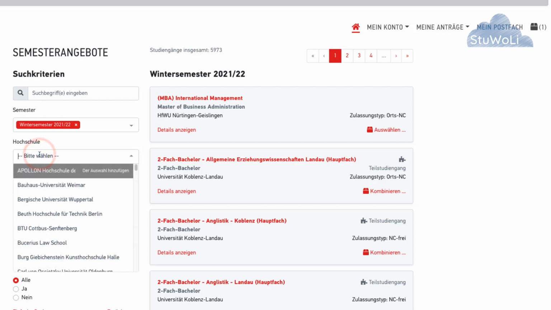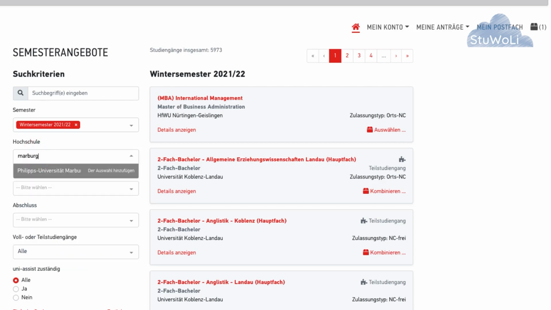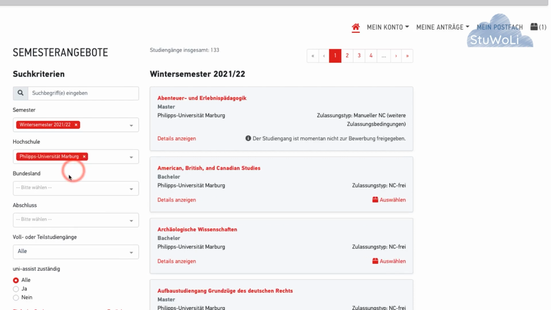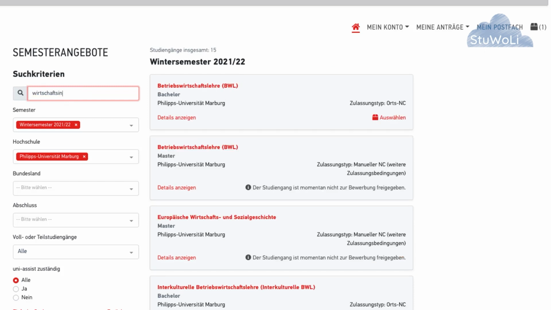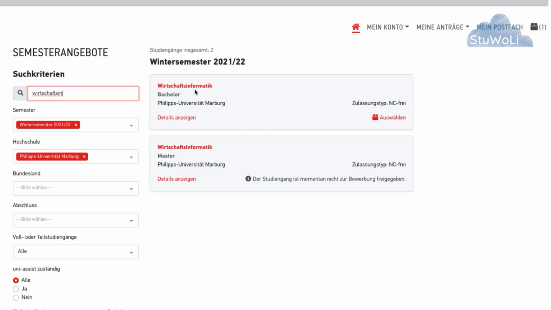But most importantly, for the Hochschule, I go to Marburg. There you go, Philipps Universität Marburg. I select that one. And up here I say Wirtschaftsinformatik. I choose the Wirtschaftsinformatik because, first of all, it has a W course in it because of its Wirtschaft, but also it is NC-frei.